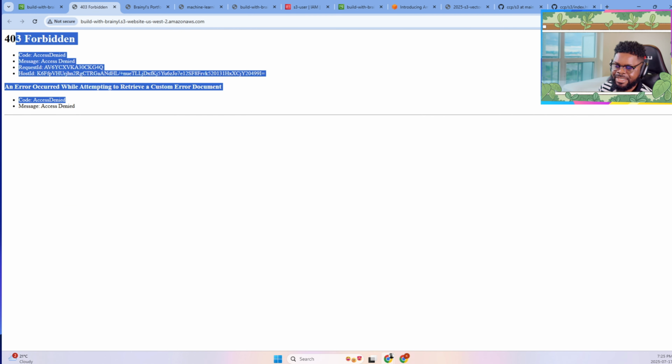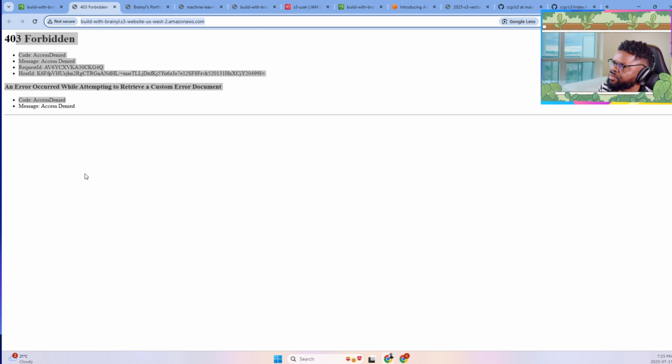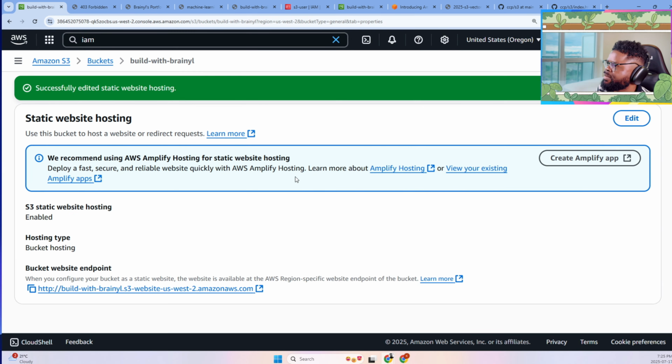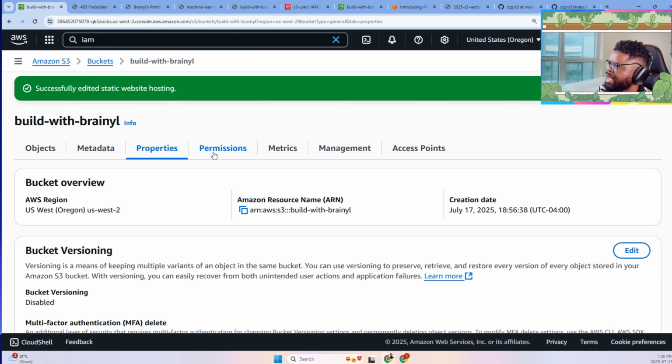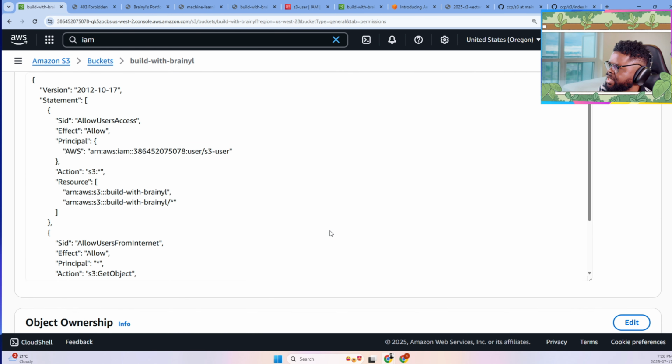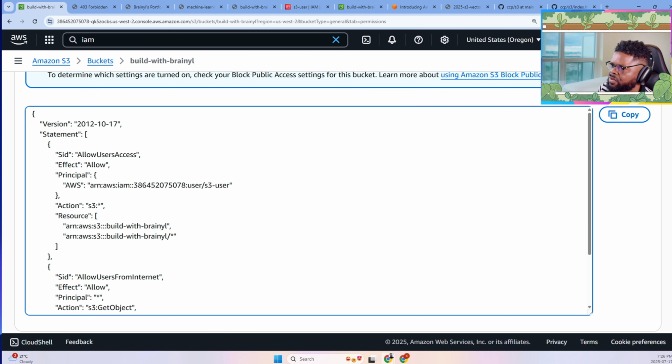And you know why this is happening, right? Because this URL is now available on the internet, but the only way you can see this is if I give you access. And that's where bucket policies come in. So I have to go back to my bucket and see what the properties are in this case. So I go back to properties, permissions. I'm just going to go to permissions here, and then look at this permission that is here.